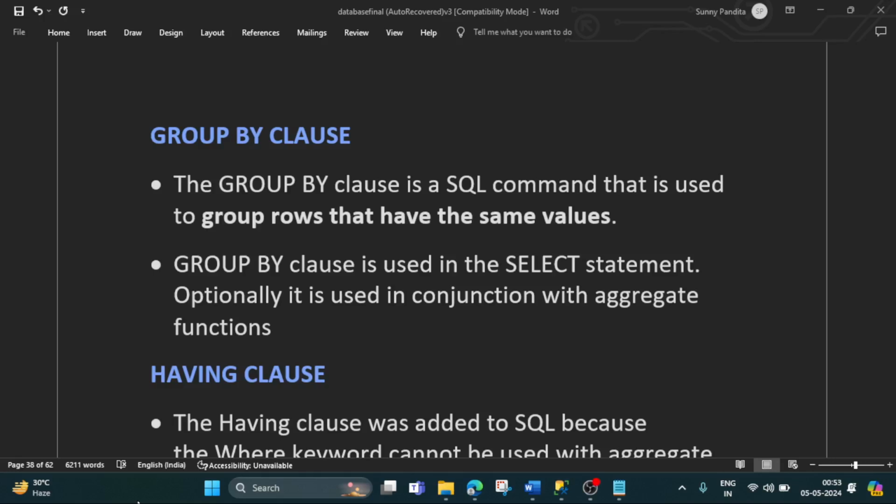So today I had come up with one more new session on SQL Server Database. In today's session, I will explain what is group by and having clause. So group by clause is SQL command that is used to group rows that have the same values. Now what does that mean? Let's understand this practically in SQL Server.